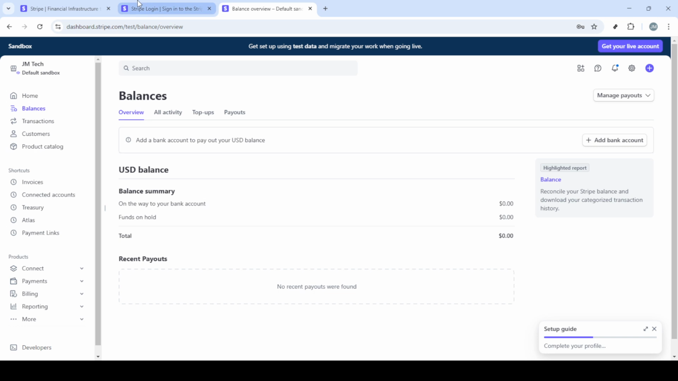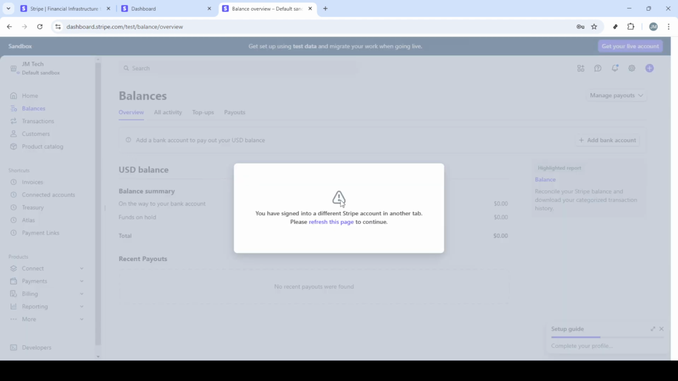First things first, head over to the Stripe website. If you're already familiar with Stripe, you know that it's a powerful platform for managing online payments. Look for the sign in button at the top right corner of the home page. Once you click that, you'll be prompted to enter your email and password. Go ahead and fill in your credentials and then click on the sign in button again to access your account.